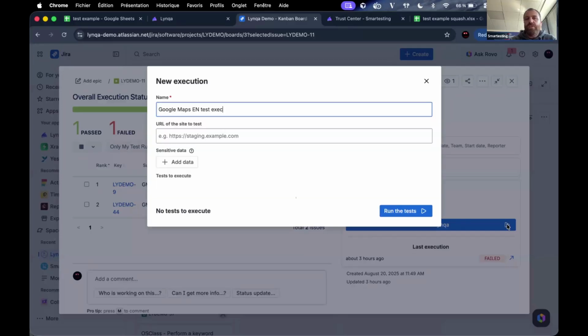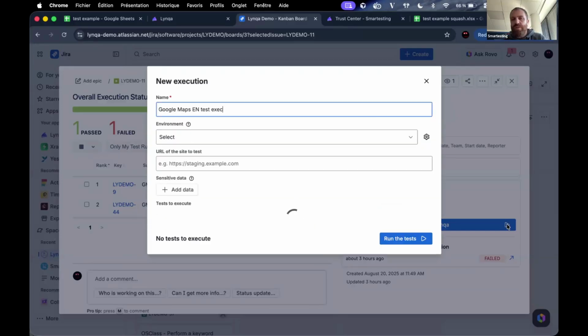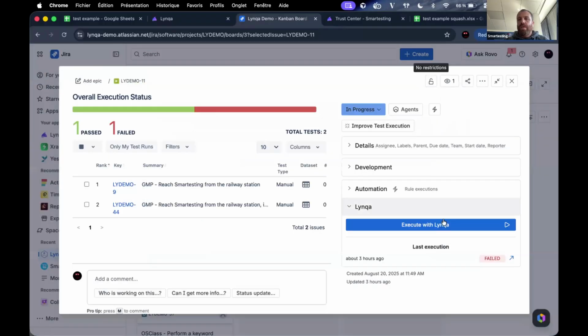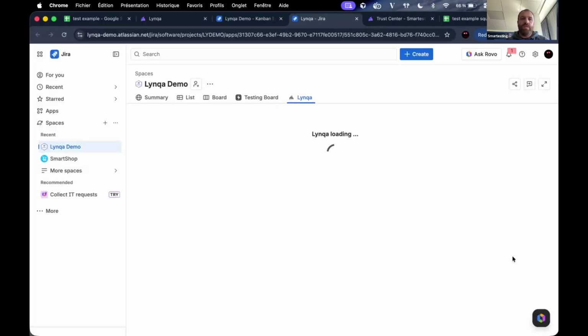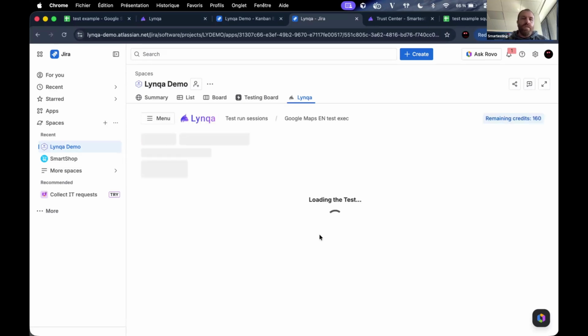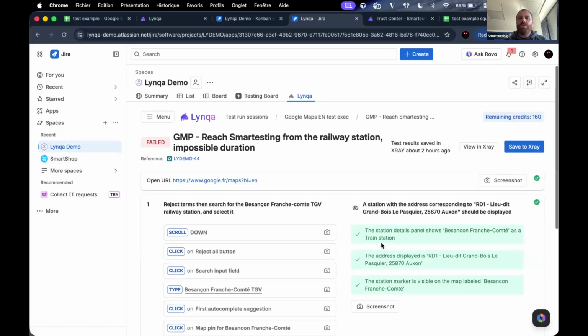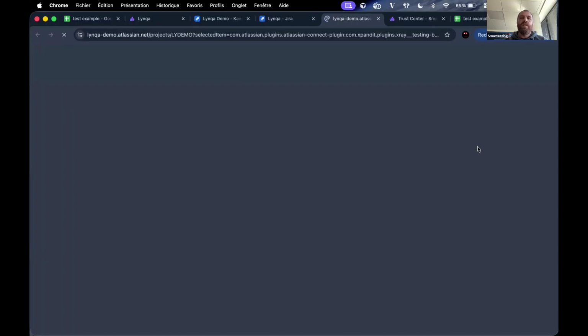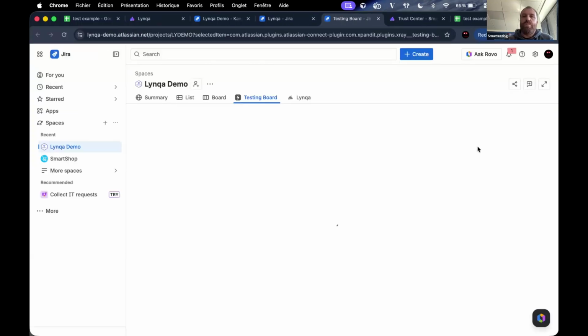Lynqa will propose you all the tests. You will be able to launch several tests in parallel and to get the result directly into Xray. If I go to see the test execution results, we have a Lynqa panel that shows you the test progress. As I just showed you before, you are able to browse what has been done by Lynqa, but also you are able to save the result into Xray, and Lynqa will fill all the test reports in Xray for you.